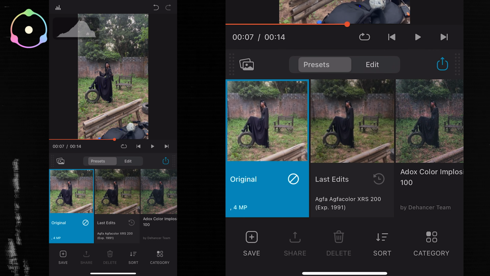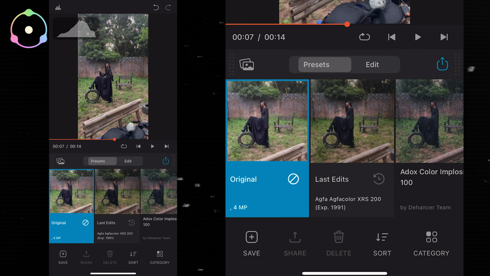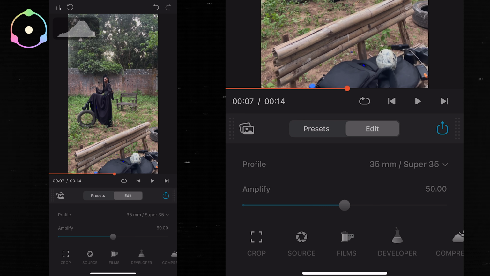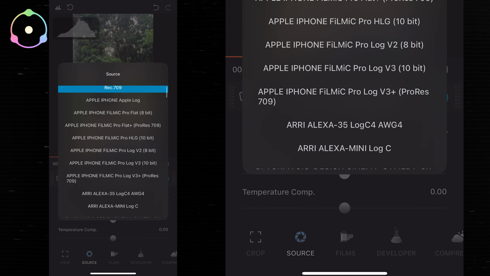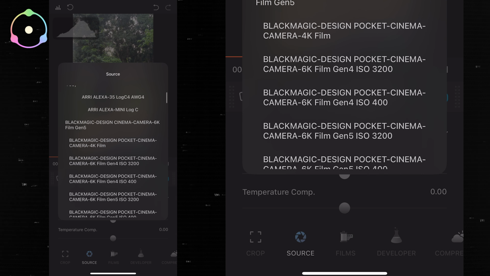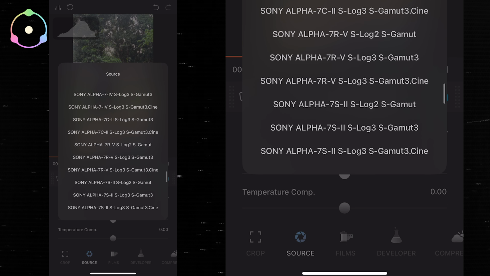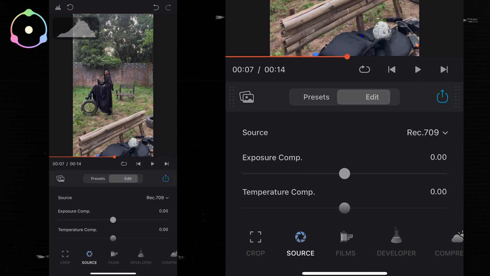Now let's check out Dehancer for iOS. I think the Dehancer iOS app is really resourceful because you can edit pretty much any type of footage here. Let me show you guys what I mean. So you go to edit, go to source. You can decide to edit Rec 709, Apple iPhone, Apple Log, Arri Alexa, Blackmagic, Canon, Sony, and a bunch of other different formats of footage. What this does is convert your footage from whatever log it is to Rec 709, so it gives you a very good foundation for editing. I'm leaving this at Rec 709 because this was how this footage was recorded.